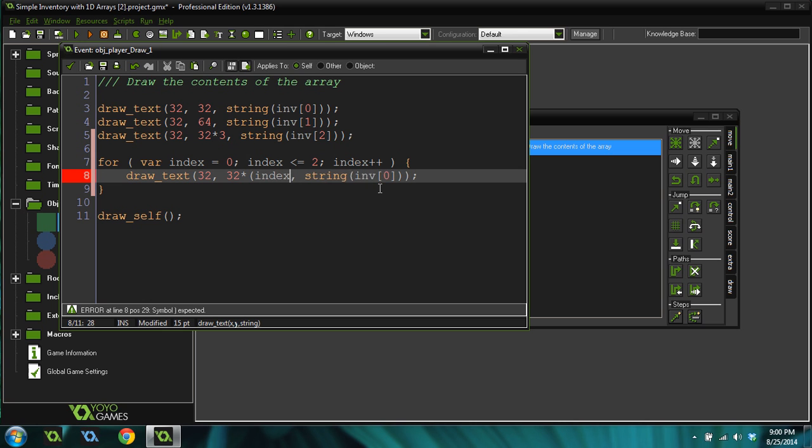parentheses index plus 1. So if we're on the first pass, index is going to equal 0. We're going to add 1 to it and times that by 32. Which is going to be 32, right? 1 times 32 is 32. That's this line.